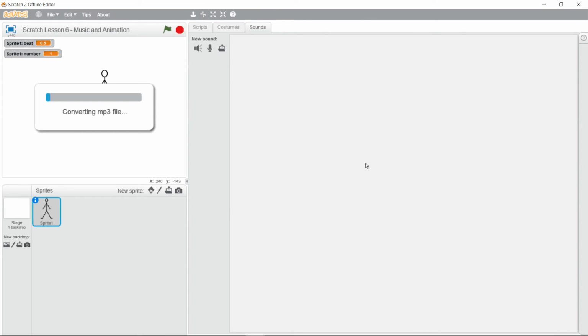The Scratch editor will take a second or two to convert it and compress this MP3 file so that it takes up the least amount of room. It also embeds the sound file in your program, so you don't have to carry the sound file in the same folder if you move this application somewhere else. It's all in one. So I'm just going to let this continue, and then I'll show you the music, and we can make him dance to it.